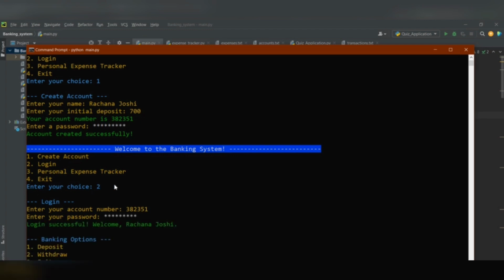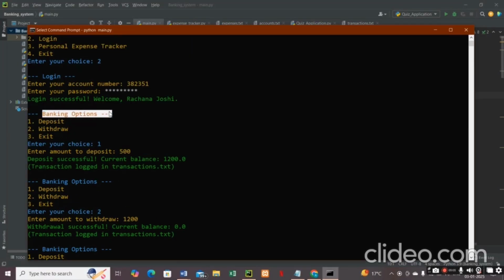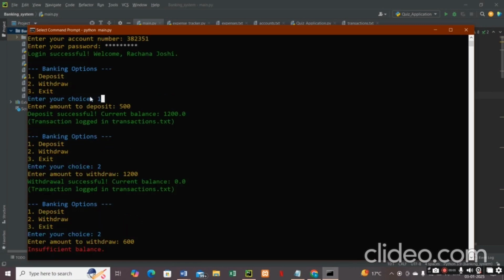I hope it works. Yeah, we have these additional features like banking options in which you can deposit, withdraw and exit from the system. I have entered my choice, the first option. I have entered 500. Lastly, we had added 700. So it will add 500 plus 700 to your current balance. So this is my current balance.